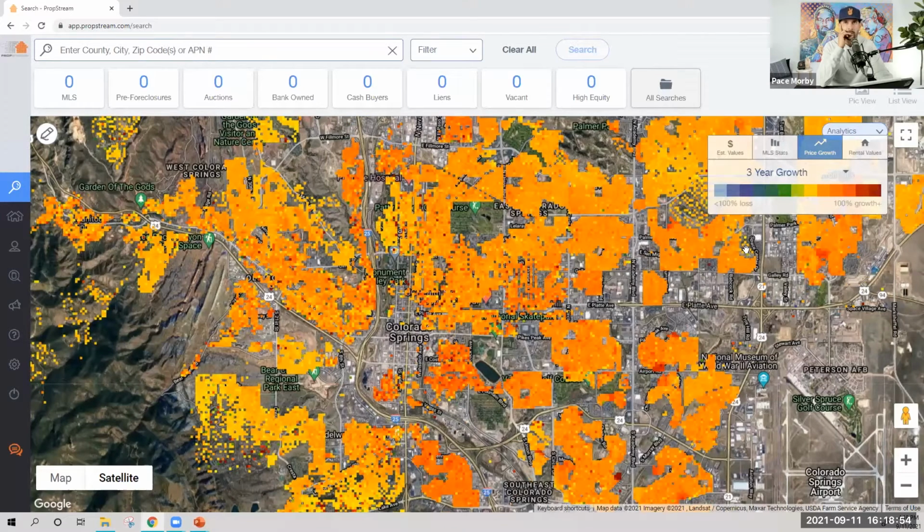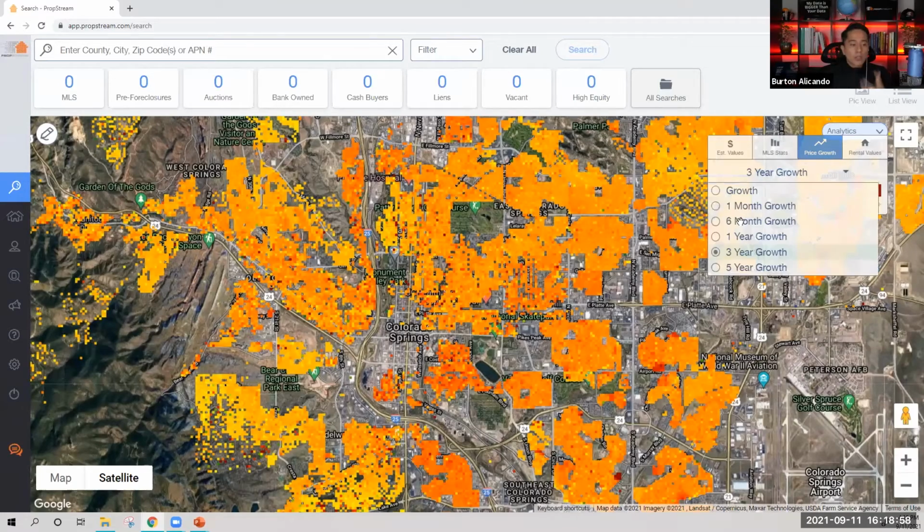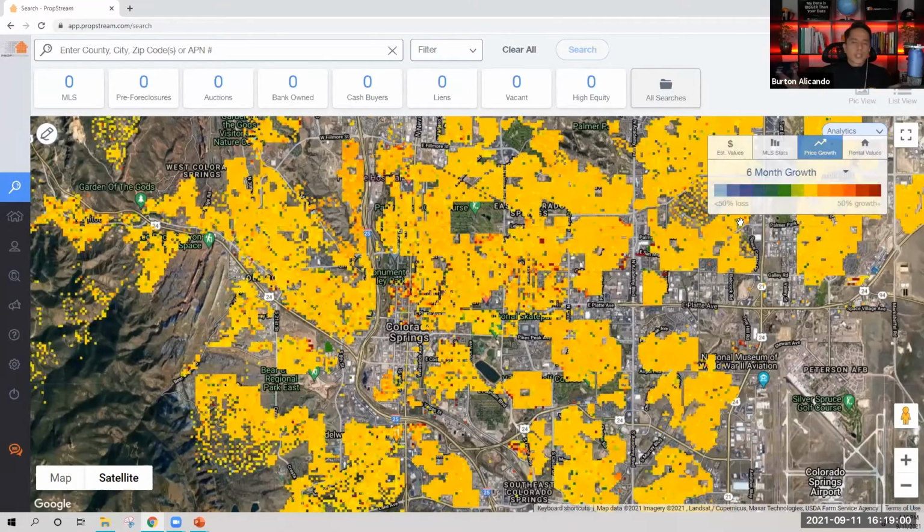Holy moly, talk about growth, huh? Right. Even 6 months. This year has been pretty weird, to say the least. You list the property and people are bidding for it, right? So 6 months could be good. So market, clear all, heat map, and then choose the time frame.